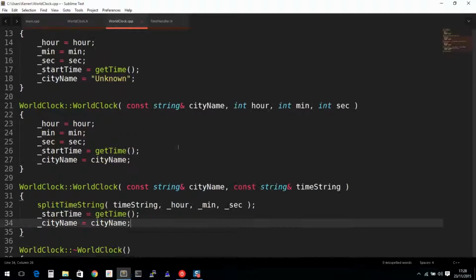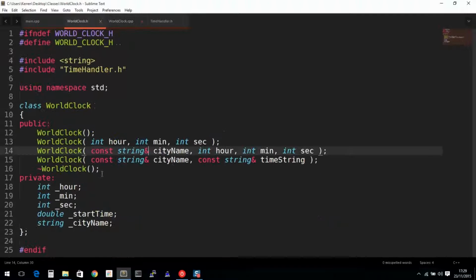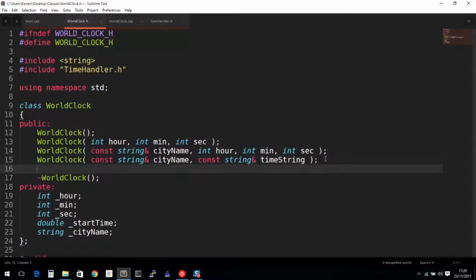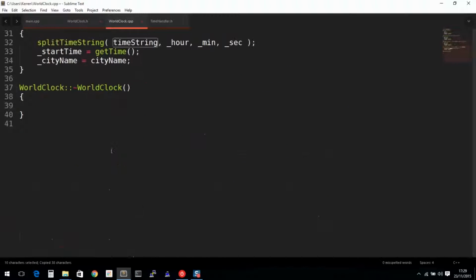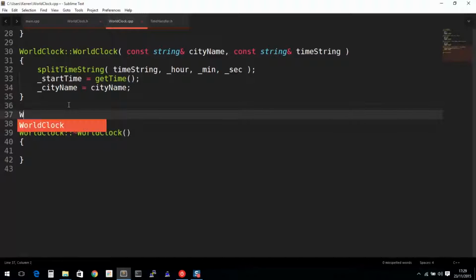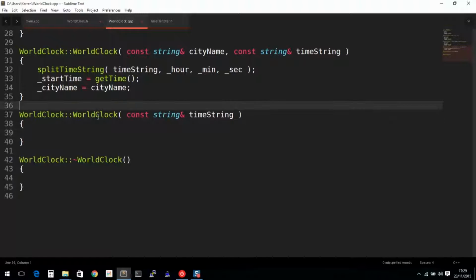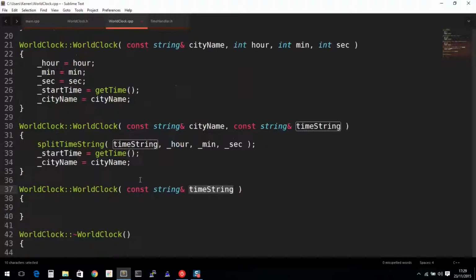Can you think of any other ones that might be useful? I can already think of one. What if I don't know what the city name is, but I do have a time string? Would I not want to maybe still create the clock? Let's do that one. So in that case, we would have a constructor where we would send in only the time string. Okay, and if we call this one, how would that one look? Okay, so the first thing is, don't forget your class name, double colon, to specify that that's where this function exists. Okay, and now we're sending in a time string.